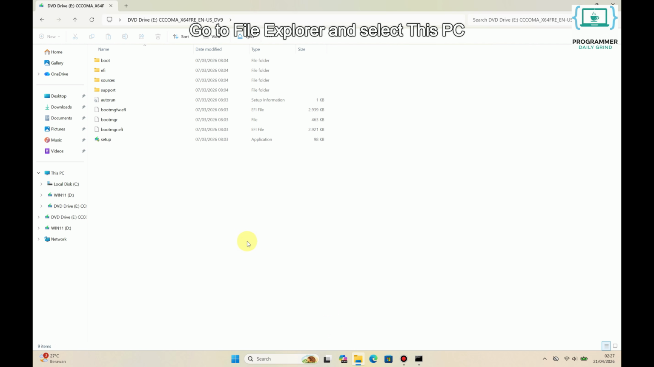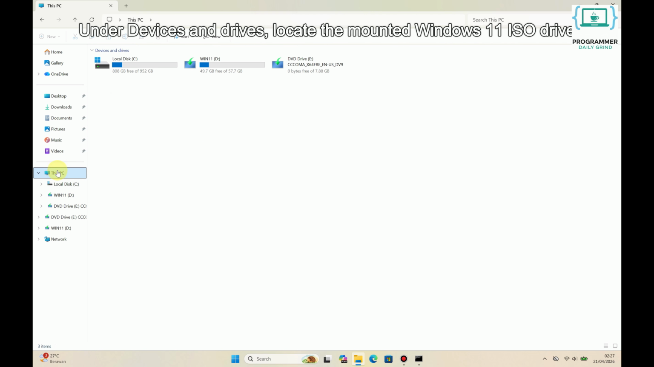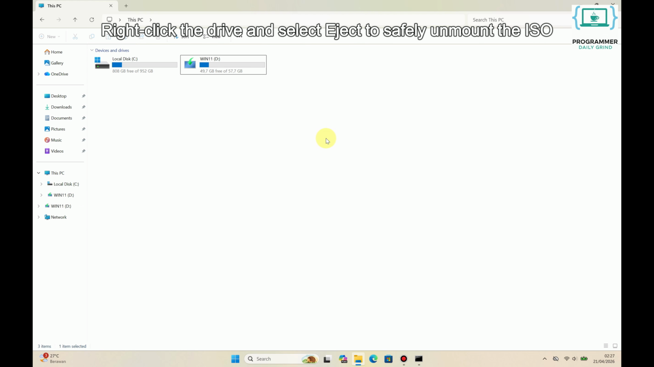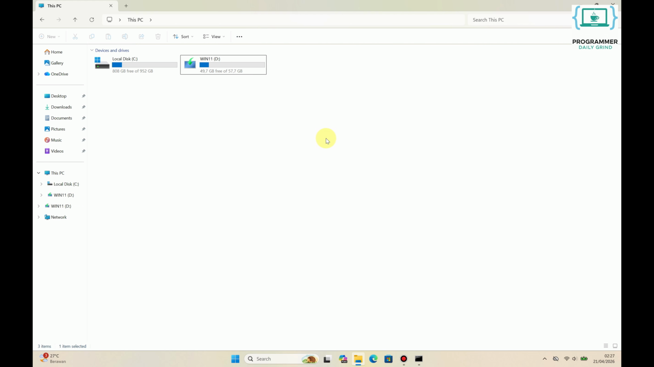Go to File Explorer and select This PC. Under Devices and Drives, locate the mounted Windows 11 ISO drive. Right-click the drive and select Eject to safely unmount the ISO. After safely unmounting the Windows 11 ISO, you should also see your USB drive listed with the label Win11. At this point, the legacy BIOS and MBR bootable Windows 11 USB drive is complete and ready to use.